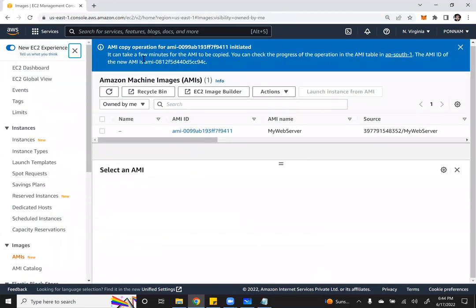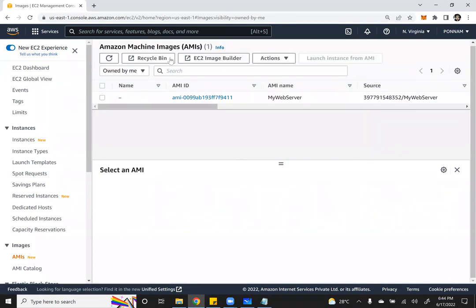And you can see it can take a few minutes for the AMI to be copied, because it's almost 8 GB of data, and the 8 GB of data has to be copied all the way from Northern Virginia to Mumbai. So definitely it will take some time, right? And where can we see the status, how much data got copied and all the things? So the AMI is getting copied to Mumbai, right?